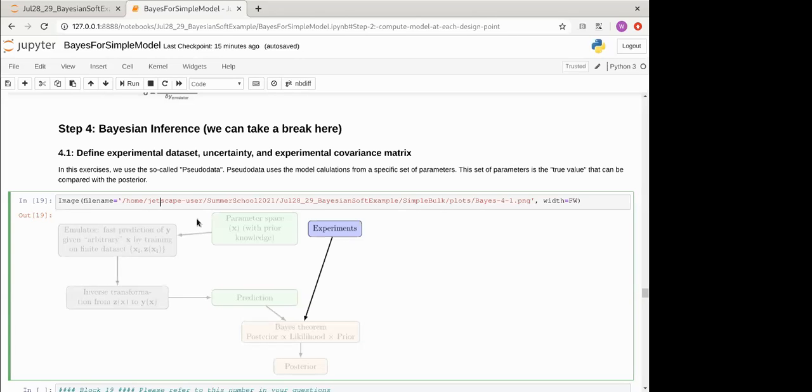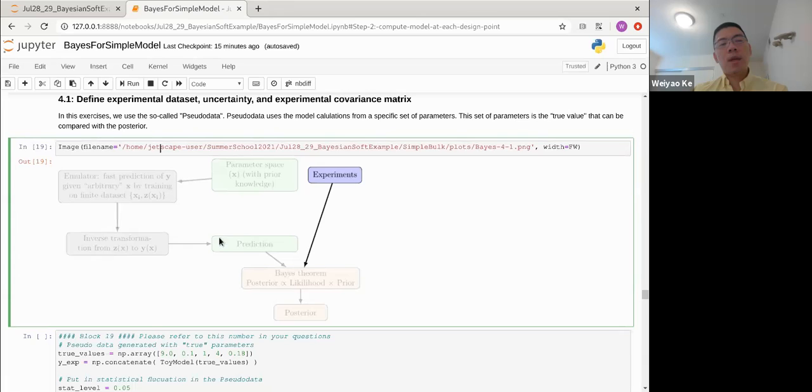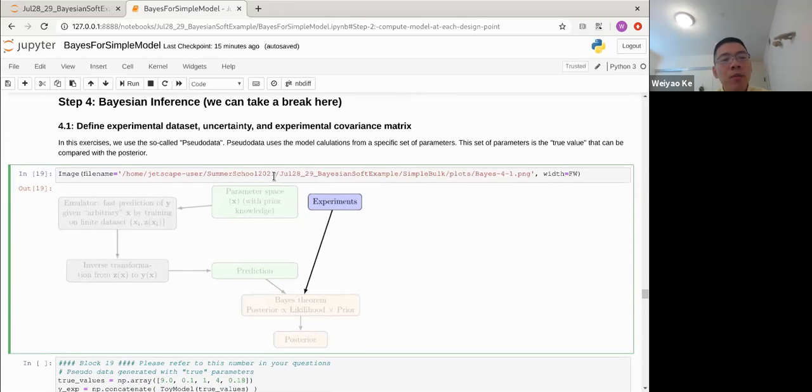Okay, I think for the last 30 minutes we will finally go into this Bayes inference section. That's the final application of Bayes theorem. In the first half, most of our time has been spent building the emulators to make fast predictions from the parameter space to the predictions of observables. Of course, for Bayesian inference, we will first need a set of measurements.